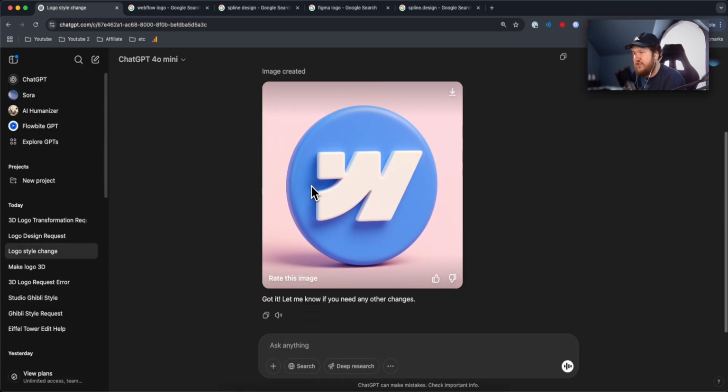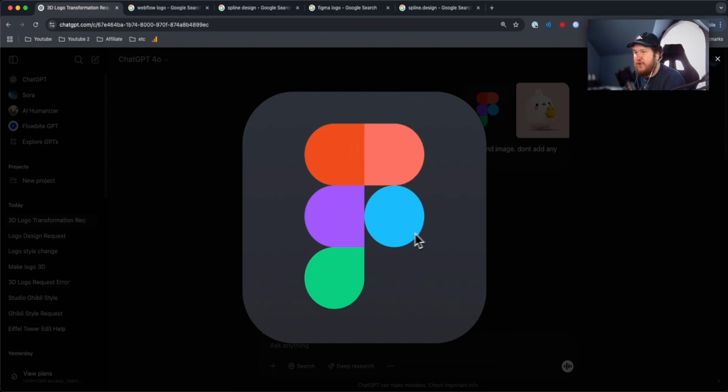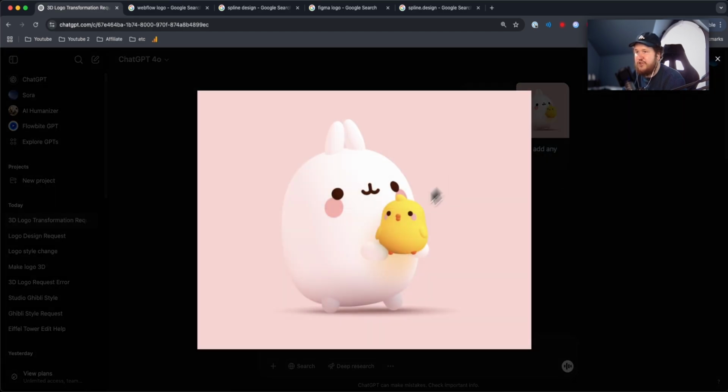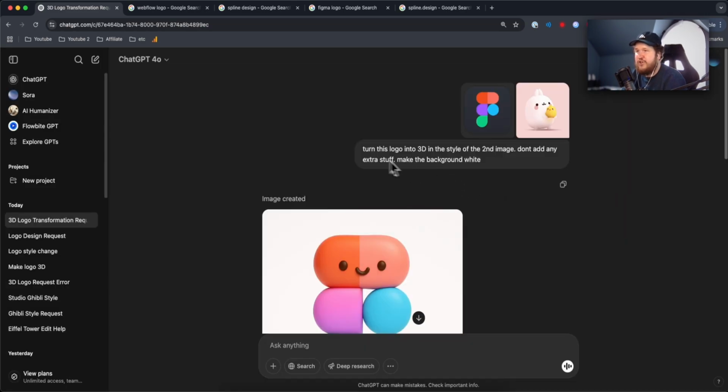So I did another example just to demonstrate how this works. So I gave it the Figma logo right here, and I told it to make it into the style of this. Obviously, we're not making this into a face or an animal or anything like that. We just want the shading and the lighting effects that are on this 3D image. So I told it to turn this logo into a 3D style of the second image. Don't add any extra stuff, just make the background white.